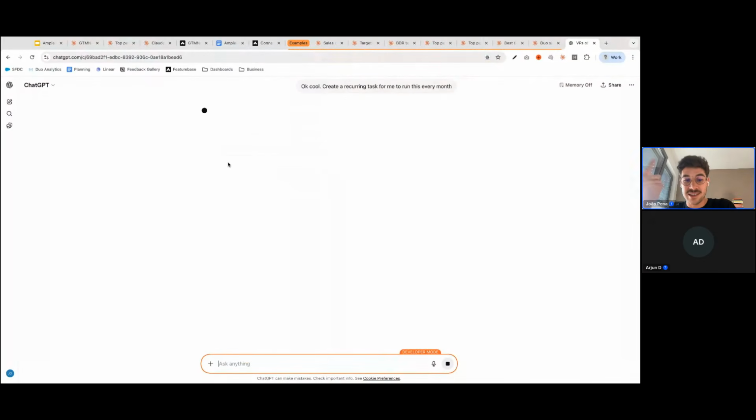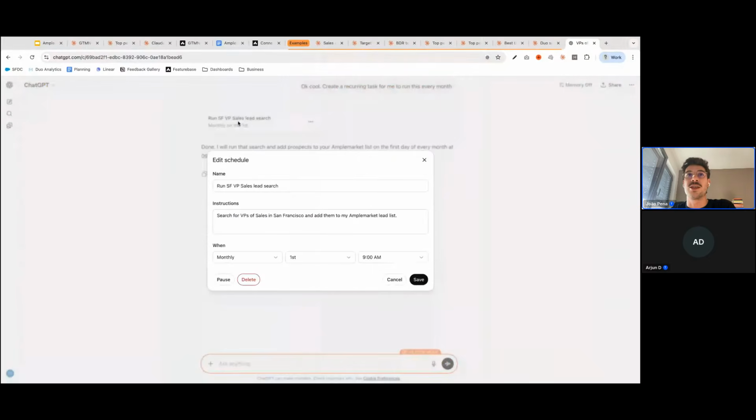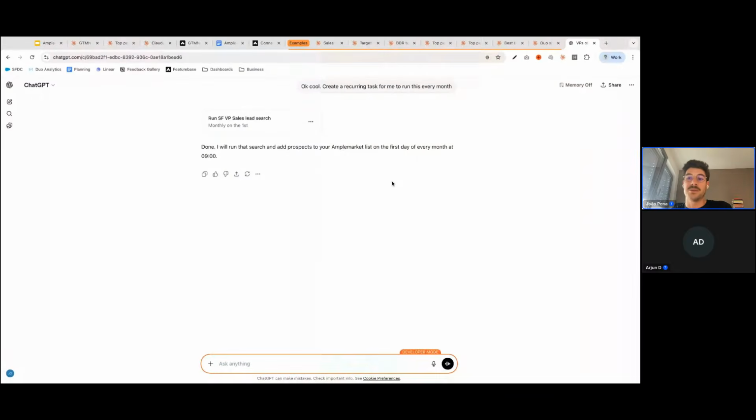And so you can update the list dynamically through our MCP and ChatGPT or Claude. Here, it searches for VPs of sales in San Francisco and adds them to an Amplemarket list. Again, it's a very basic one, but you could instead ask it to search for new companies launching on Hacker News, or search for podcast attendees and do all of the things I asked you to do, and then add them to a list. And then you can automate reading that list from Amplemarket.